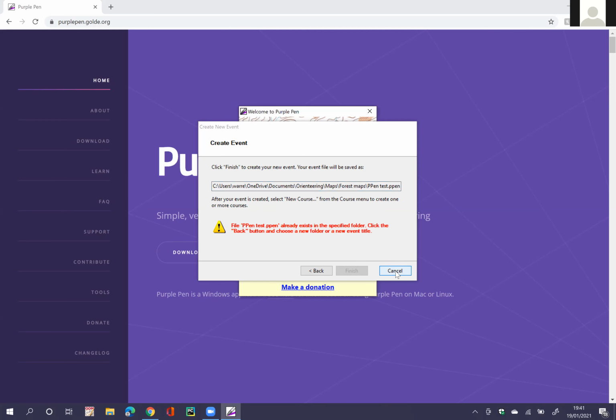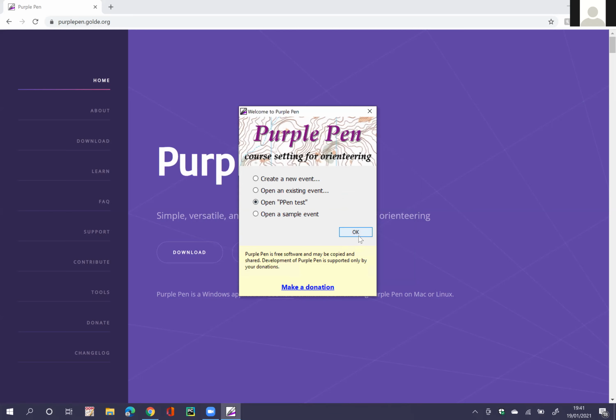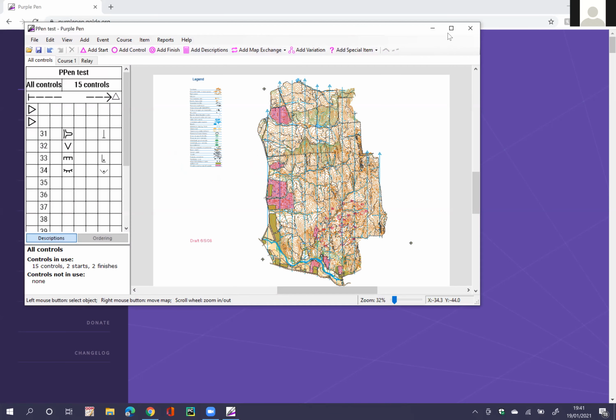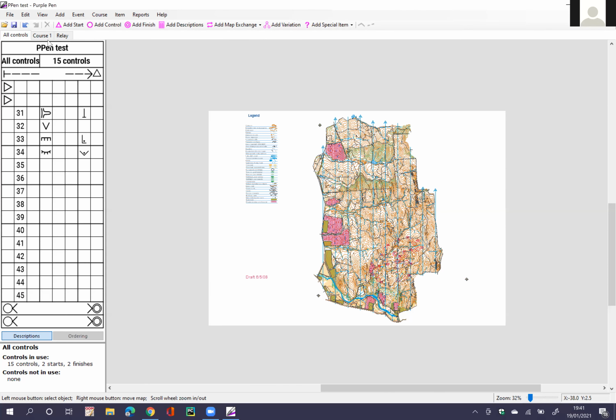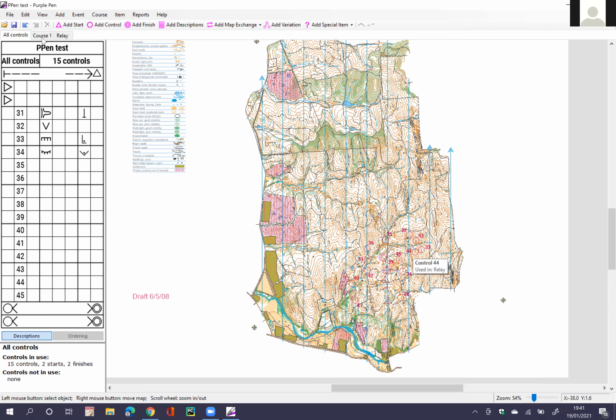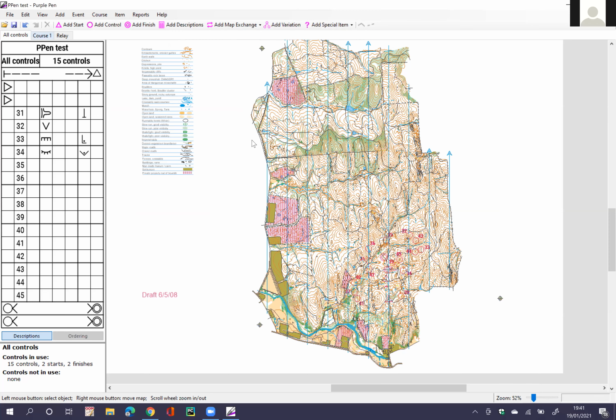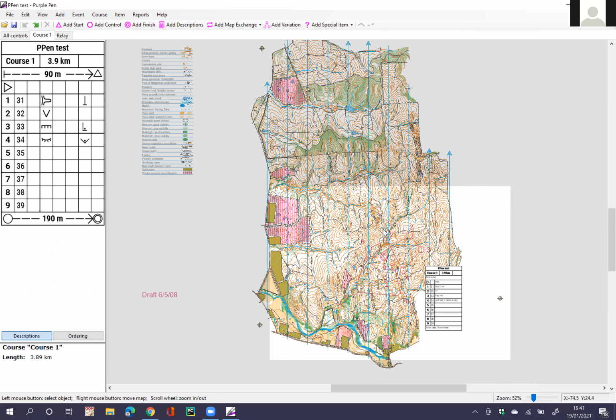That already exists. Sorry, so I'll just open this one. All right. So now we're in Purple Pen. Let me full screen that. So this is what's going to pop up when you open Purple Pen. It's going to be just the map and a whole bunch of stuff on the left.